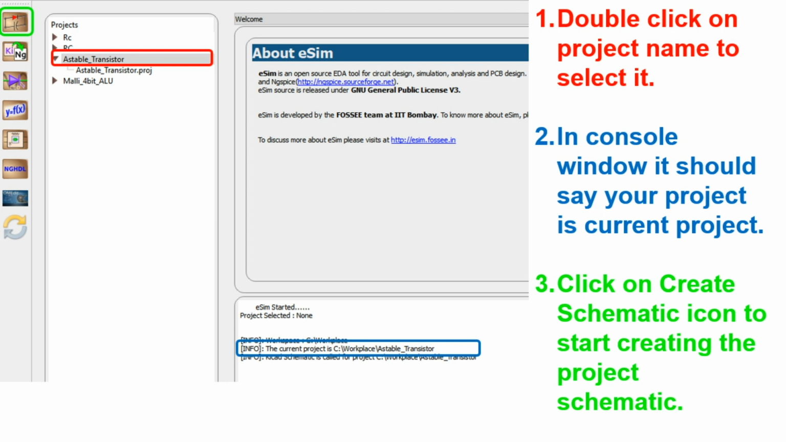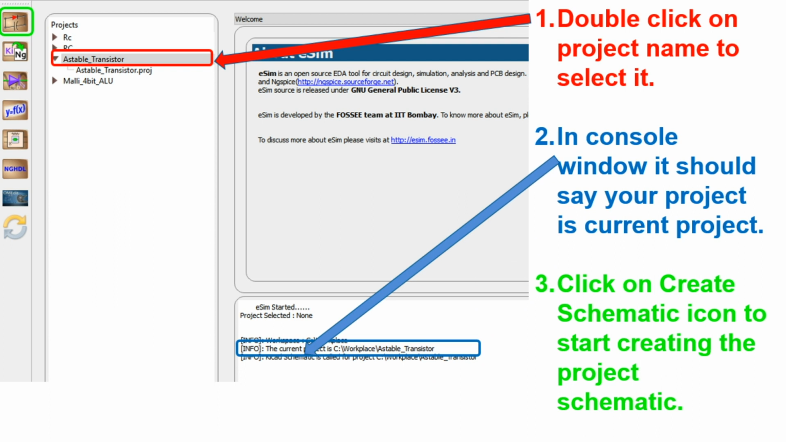Once you create your new project, I have created a stable transistor, so it has been displayed here. You could see a stable transistor displayed in the project explorer. You could also see the same astable underscore transistor in the console window, which shows that it is the current project. Now click the schematic icon to create your project schematic.